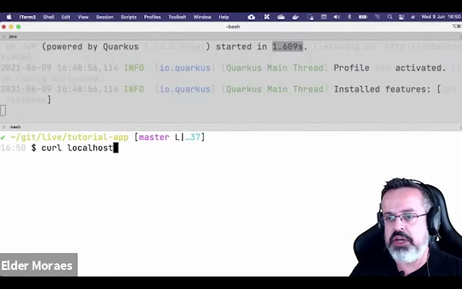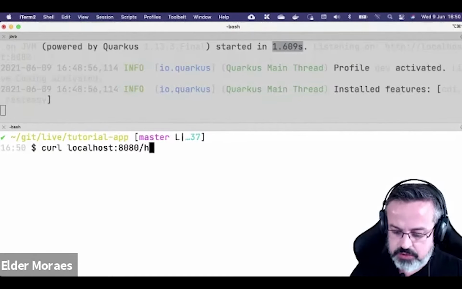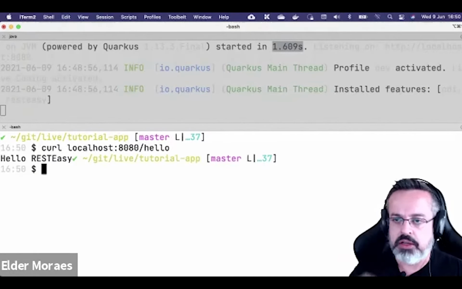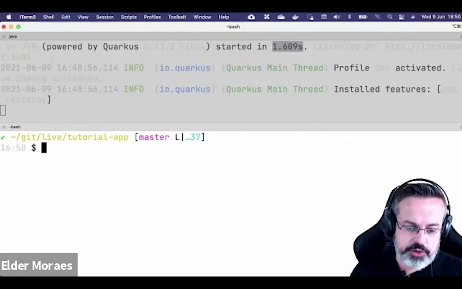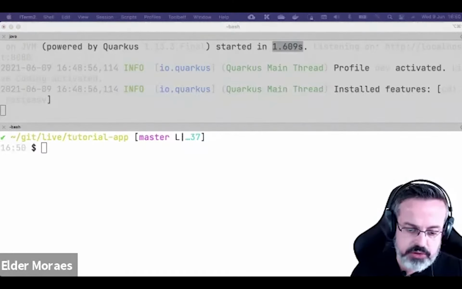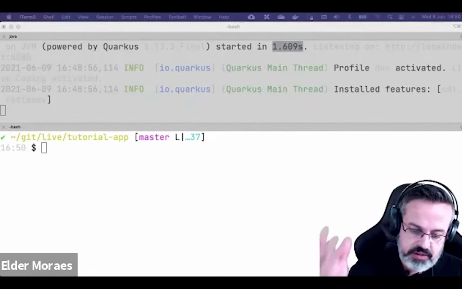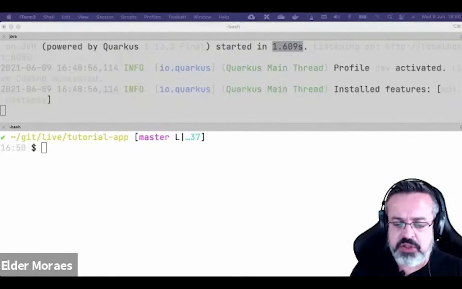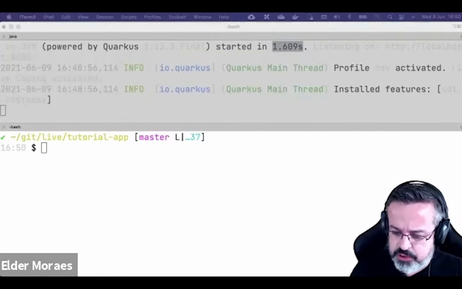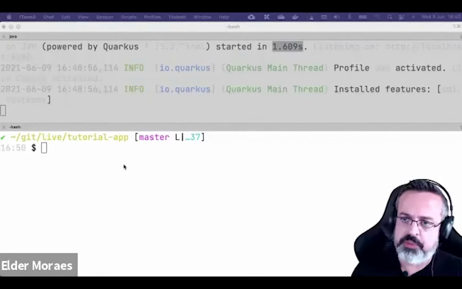Let me try to access this application to check if it's working. Okay, it's working, so we are good to go. What I'm going to do right now is create a CRUD, a small application to deal with fruits. This application will manage some fruits.